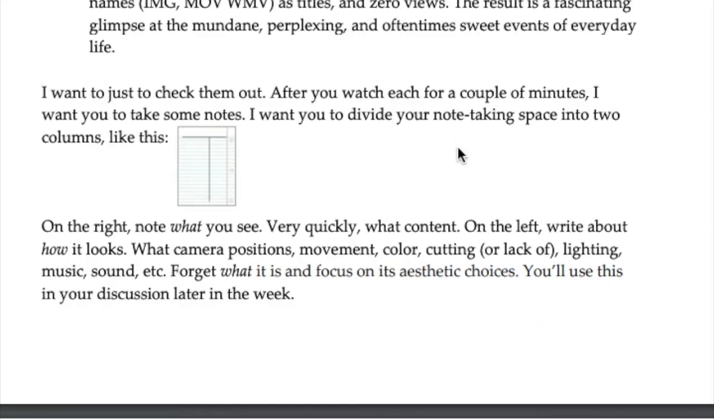What I want you to focus on in your notes is, on one side, note what you see. This is the content of the video. And then on the other side, and this is the more important part, I would like you to note how it looks. So not what it's showing, but what are the aesthetic properties of it? What about the camera? What about movement, color, editing, lighting, music, sound?